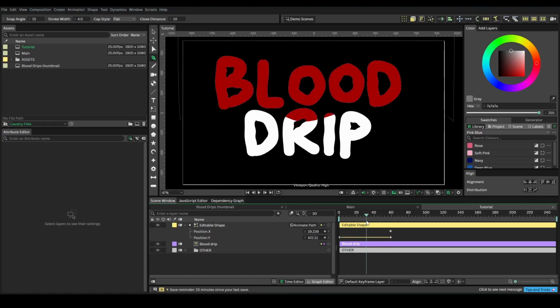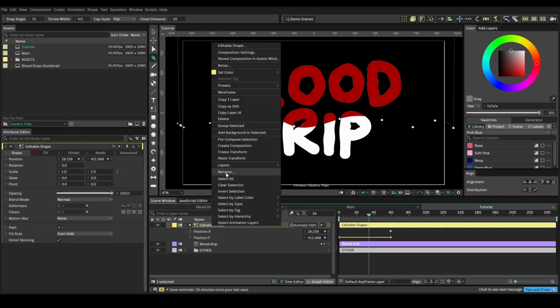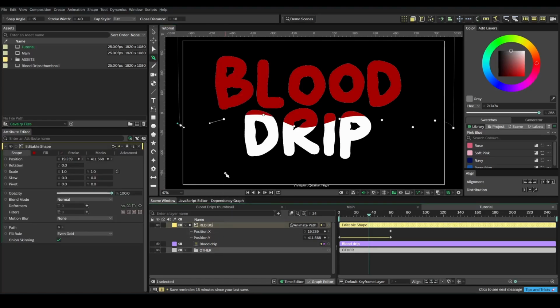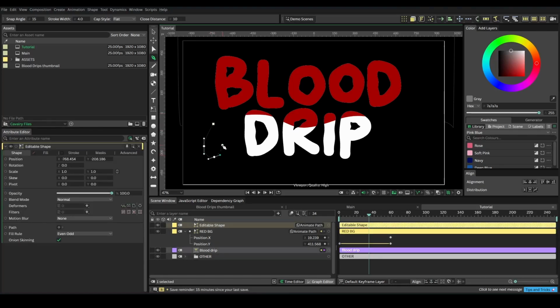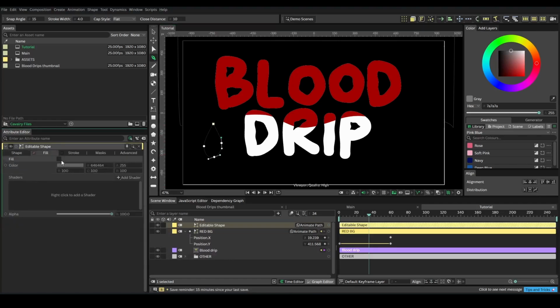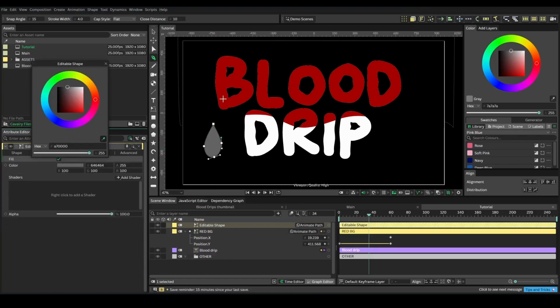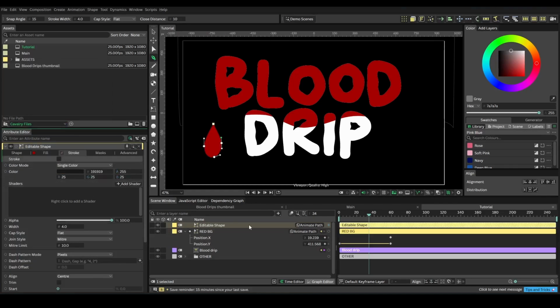Next thing we are going to make is the drips. I'm going to grab my pen tool again, and I will rename this red background, and with my pen tool selected I'm going to create a drop. You can be as artistic as you feel like with this. I'm going to go to my fill again, check this, and select the red so I don't have to find it again, and I'm going to switch off the stroke as well. I'll name this, and then I can just place it where I want.